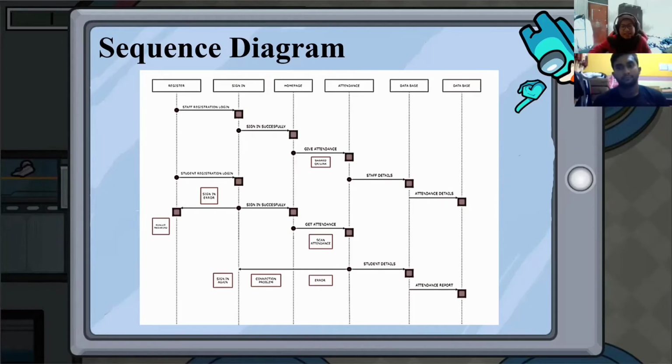If they cannot scan the attendance, maybe they have a connection problem and they need to sign in again or scan the attendance again. If they can scan the attendance, the student detail can be seen by their lecturer, and the lecturer can see which students attend their class.